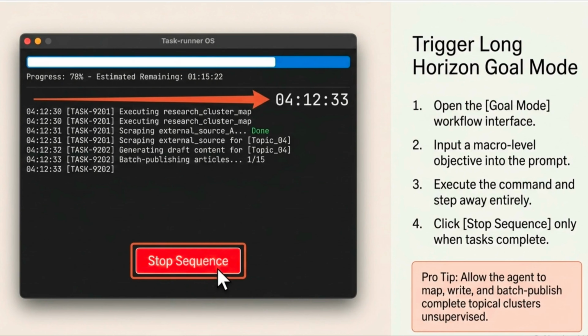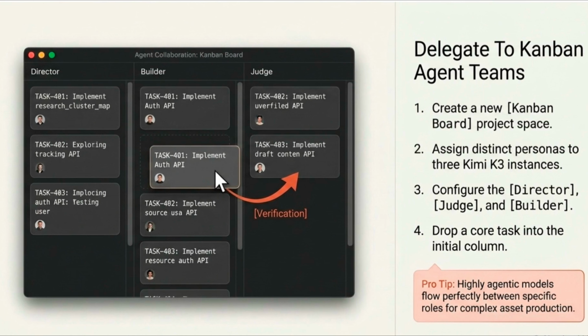For complex tasks, use goal mode. Input your macro-level objective into the prompt and let the agent work. It can map, write, and batch publish content unsupervised, so you can step away until it's time to stop the sequence.